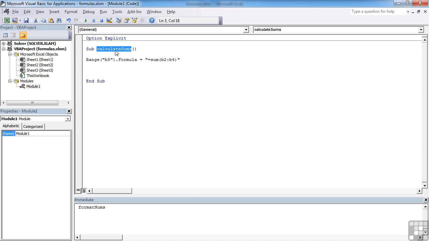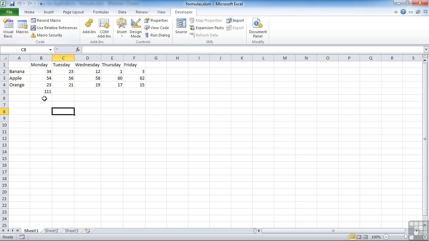So let's take that and run. Back in Excel, we see the formula has been placed in. And it's actually placed the formula and not added up and placed the result in. What we need to do now is the others. So we're back to Visual Basic.